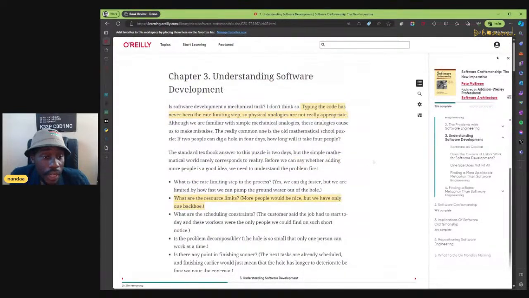Okay, understanding software development. Typing the code has never been the rate-limiting step, so physical analogies are not really appropriate. Yeah, I think we forget that. Over time, everyone knows this: writing the code is not the problem. Solving the problem is the problem, the thing that you have to look out for.